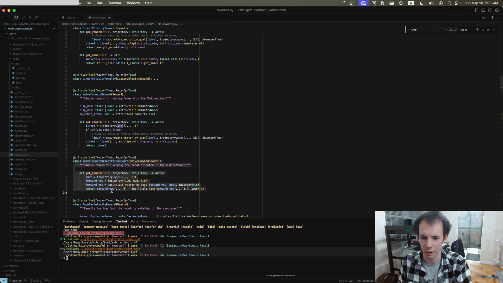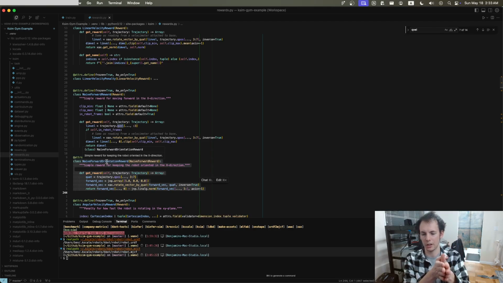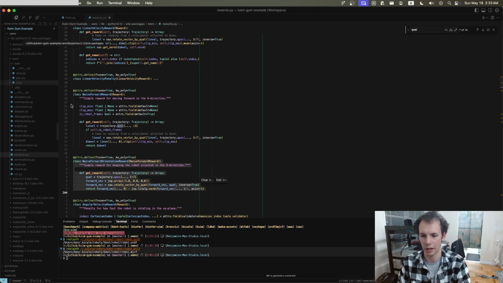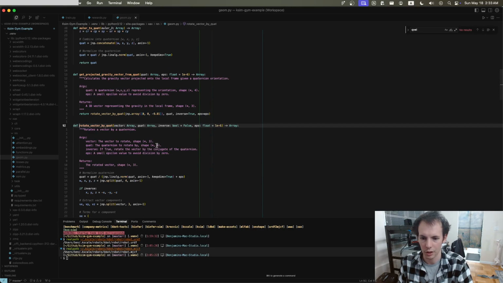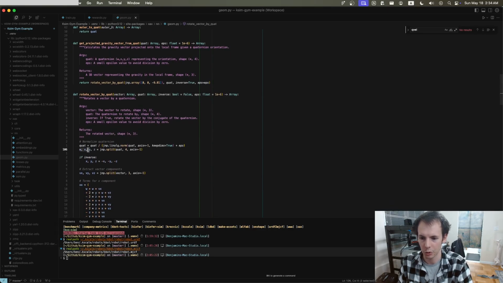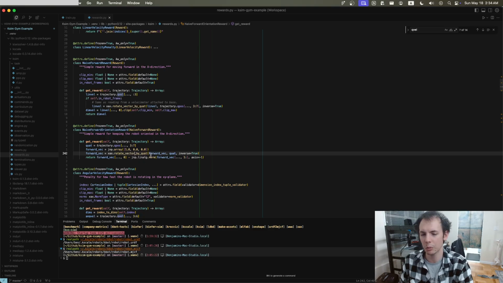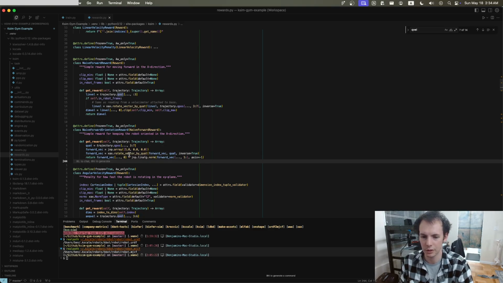And we also have a reward to maximize keeping the robot oriented towards that forward x vector using some quaternion math. By the way, an important note is MuJoCo quaternions use WXYZ, not XYZW. That's a very common bug, and if you're messing with quaternions in MuJoCo, it's very important to keep that in mind. I think most people use WXYZ, but not everyone, so just keep that in mind.